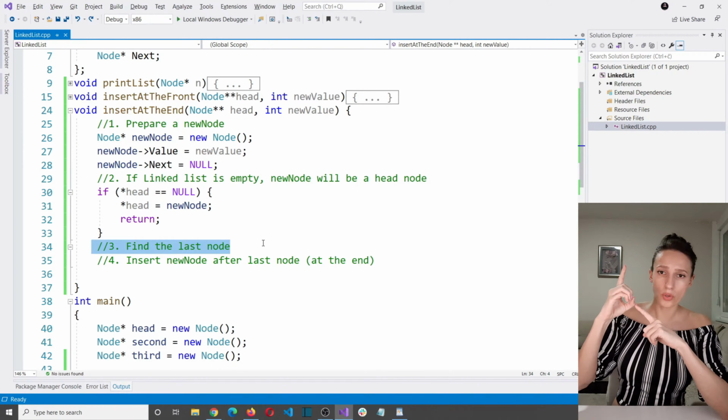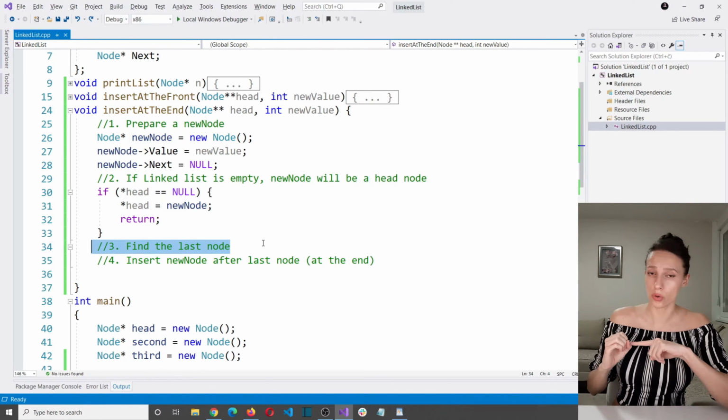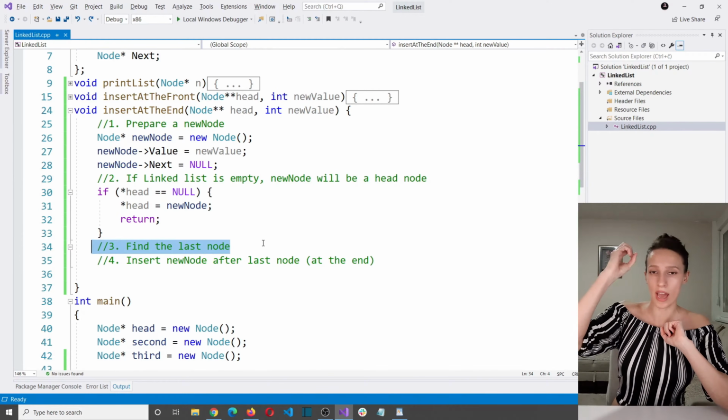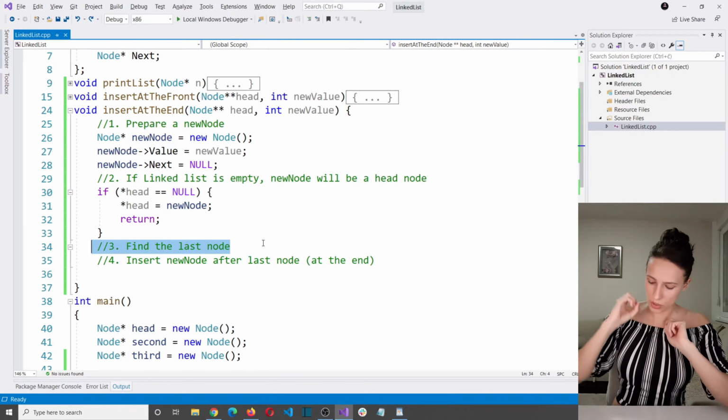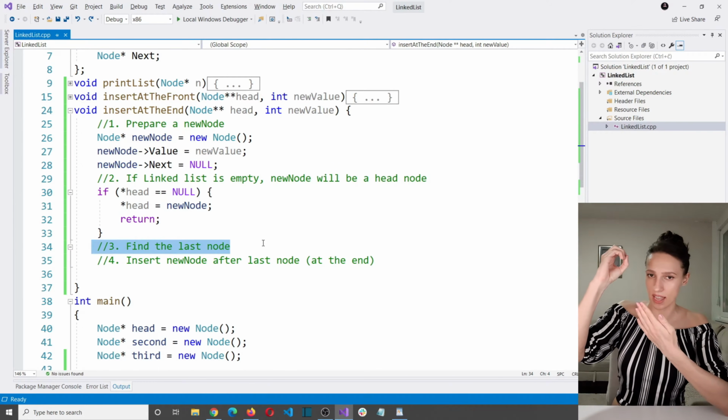And then who knows where this second node is? The answer is that the first node knows where the second node is. Why? Because the first node has a pointer to the second node. Okay, so in order to access the third node, you need to traverse first, second, and then third. So how will you access this last element? How will you find this last element?